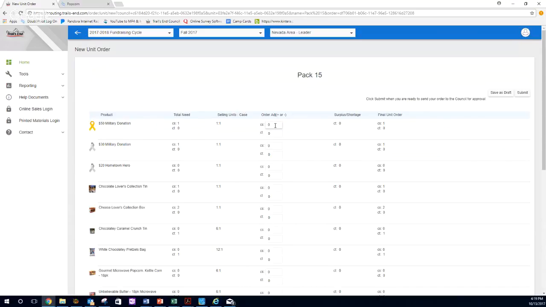I can make an adjustment. If I put in a -1 right here, you'll see it actually zeroed out the order for the final unit order right here. What matters to you the most on how much popcorn and military and hometown hero that you're about to order is this very last column right here to the far right. Everything that you're going to get in from the scout office to pick up in the final take order is going to be in this right here.